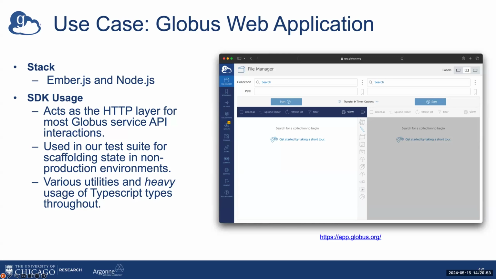One of the other ways we're using the SDK, not within our application but within our stack, is in our test suite to scaffold some data within non-production environments. This helps us create a test suite that we can reliably run in our continuous integration environments. And again, it's a simple way to interact with the Globus platform through JavaScript. That's a great example of a way to use this in a scripting context as opposed to an application context.